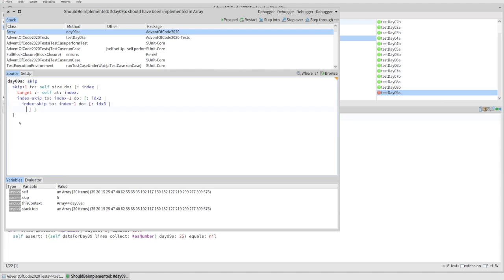And we're only interested in doing this if index 2 is not equal to index 3, because we can't use the same number added up twice. So if that's true, then we're going to do something. Okay, so let's put that over there.